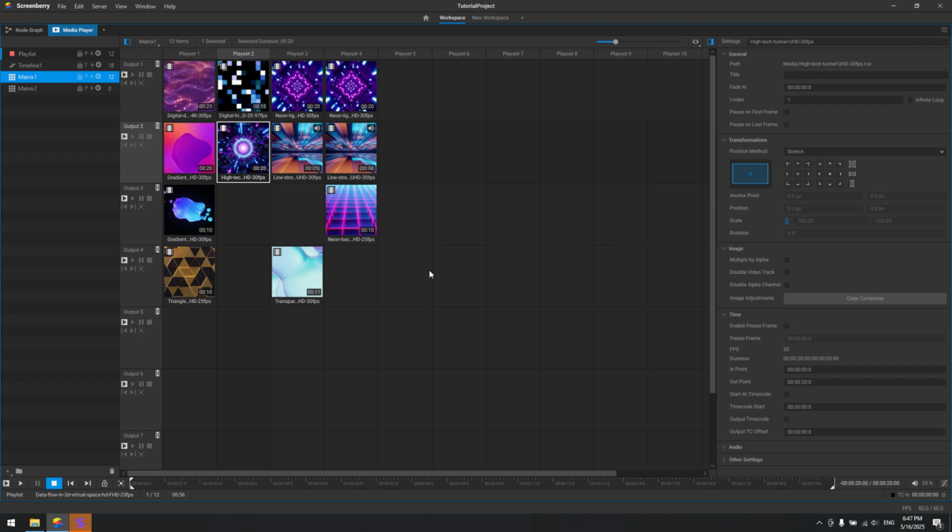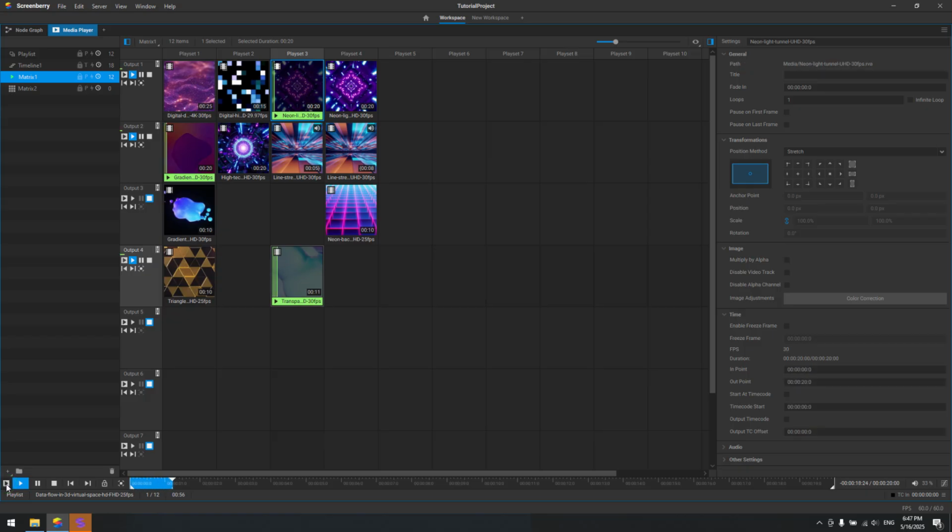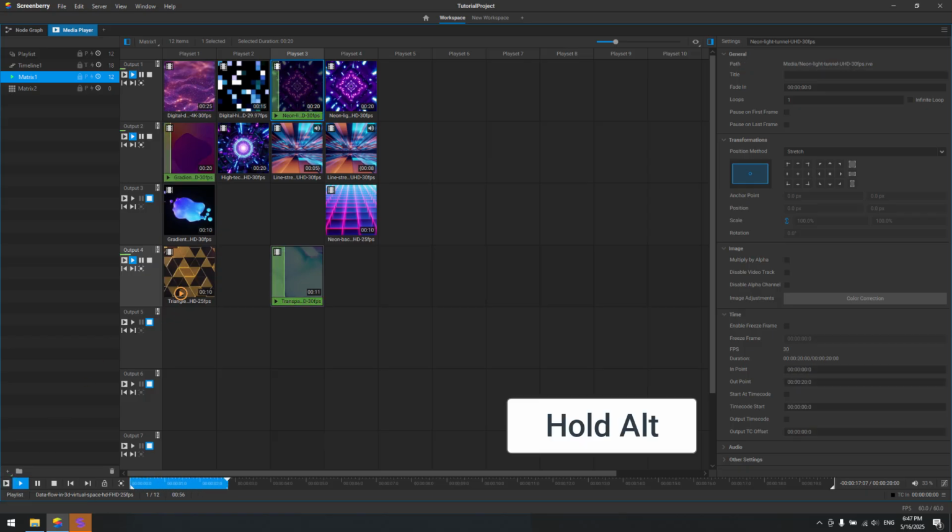Matrix playlists offer flexible playback options, whether you need to play individual items, entire rows, or columns. Use the play, pause, and stop buttons for general control. To start playback of specific items, select the item or group of items and click Play Selected. Alternatively, hold Alt and click directly on an item to start playback.